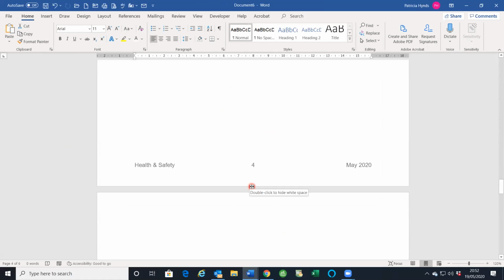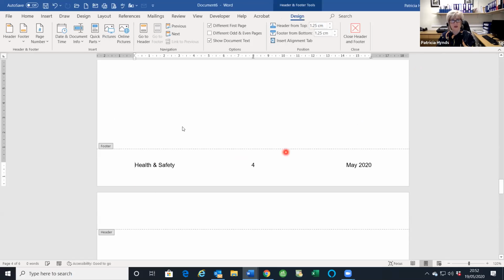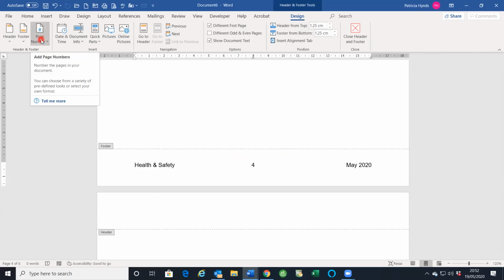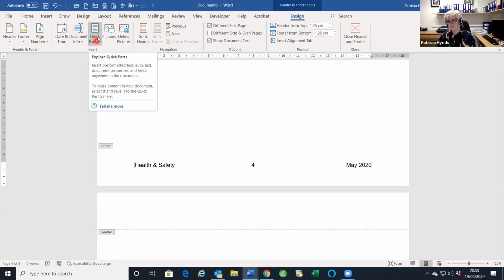Now, was that difficult? No. So, if you're adding more than one option to a header or footer, use your quick parts. Because if you use the option, I'm just going to open the footer here, if you use the option that says page number, it basically wipes any header or footer that's there. So always go into your quick parts.